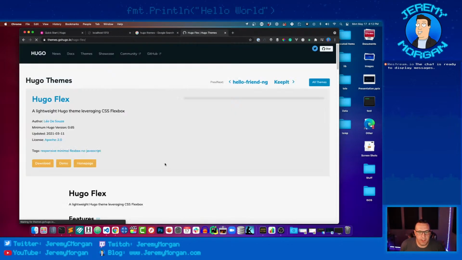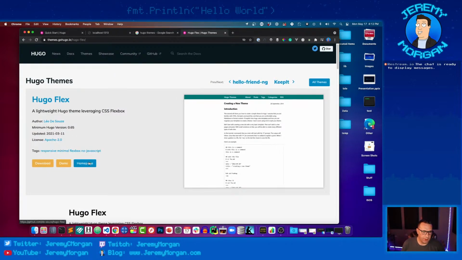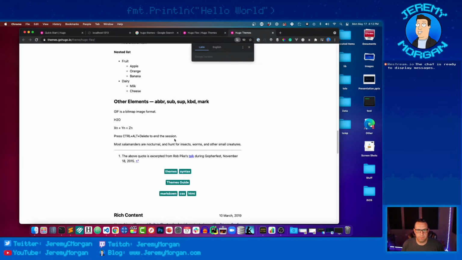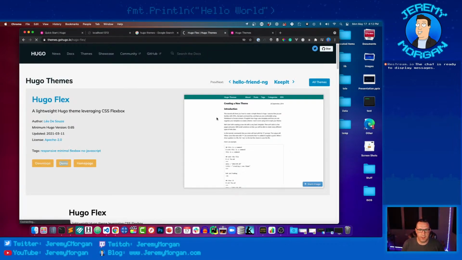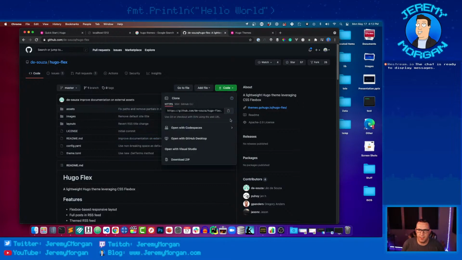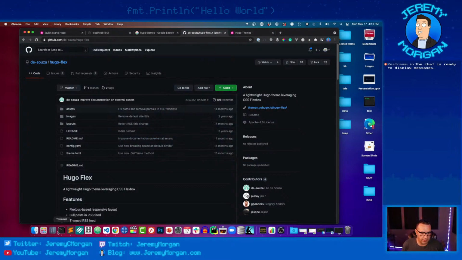So when you go to themes.gohugo.io, you just go here. You can have a demo. Let's see what the demo looks like, see if it's something that we can live with. Yeah, it's good. Nice and plain. So we'll go to download. Usually it brings you to a GitHub page. And you just copy that GitHub link.